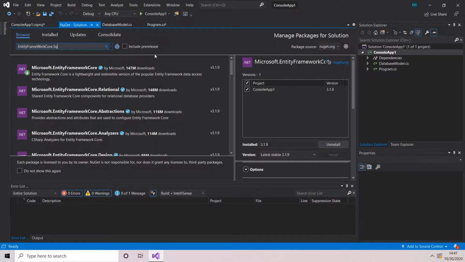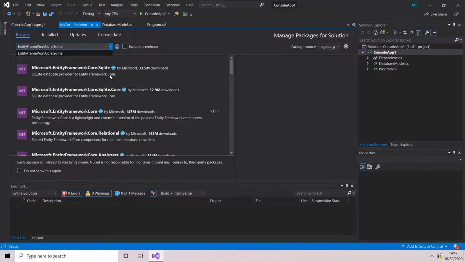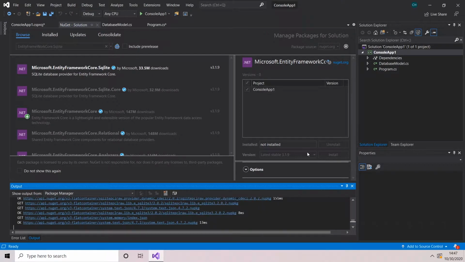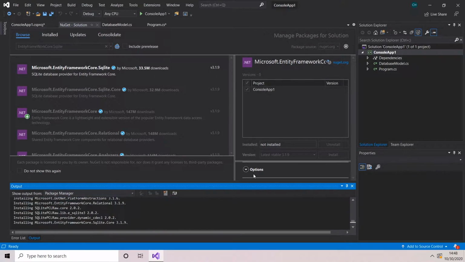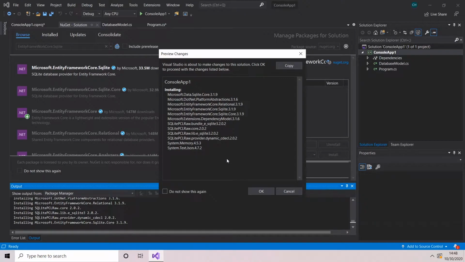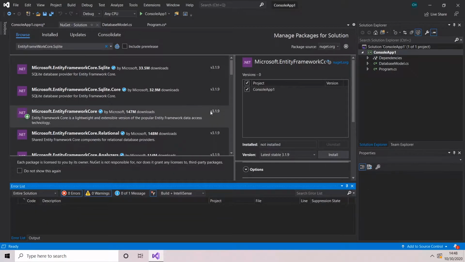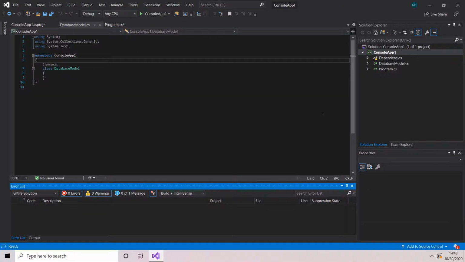Now we also want to get the EntityFrameworkCore.SQLite. And then we want to install that as well. Then we'll go through all this again. All right, hit OK. Once again, you'll have to accept the license. Hit I accept. Then everything will be downloaded. We can just close out of that.